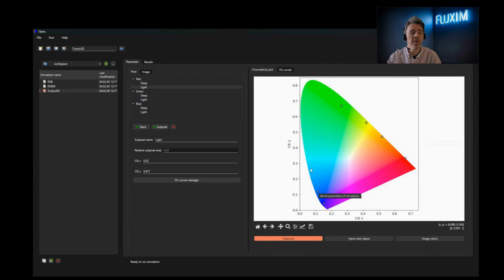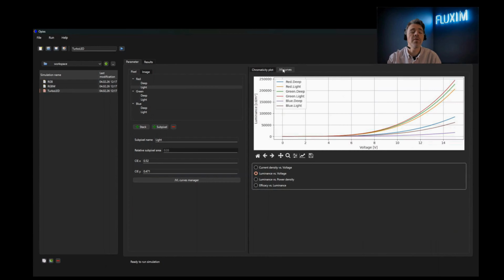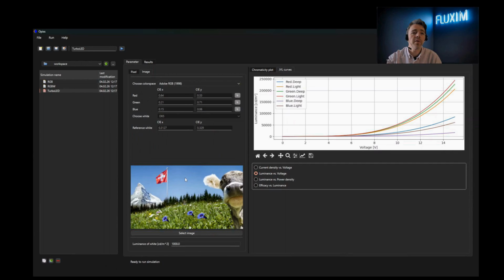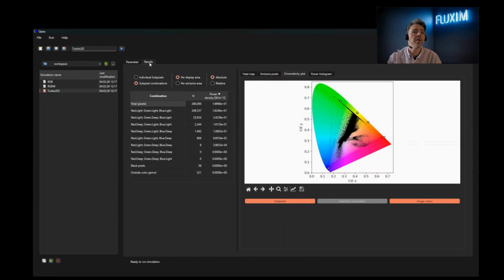Then I loaded the JVL data for all 6 different subpixels, and I kept the same image. And when we look at the result, we get a lot more combinations. Opixs is calculating and looking for which is the best option to save the most power when displaying this image.